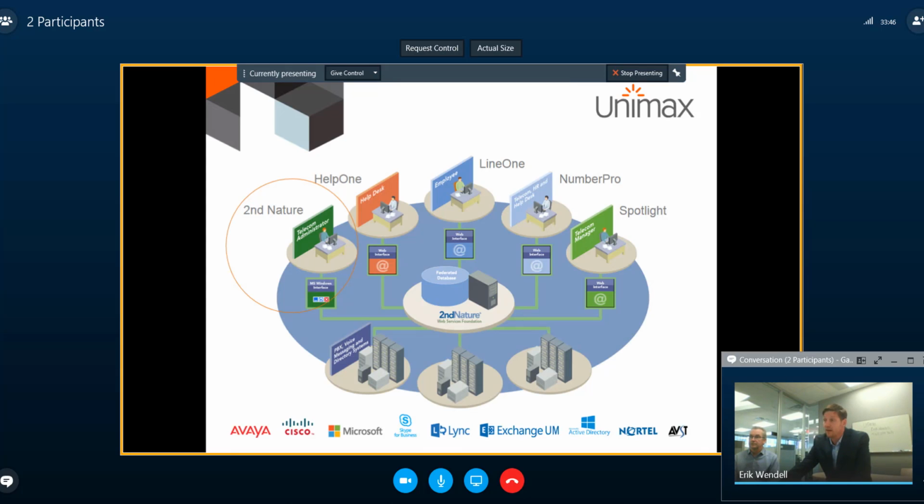Yeah, sure. I mean, you keep on coming back to this diagram, and I keep on coming to the same question. So if I was a Skype admin and I wanted to buy your product, I'm guessing by default I have to buy Second Nature as a core application, and then these other applications like the NumberPro is a bolt-on. Is that correct? No, actually, any one of the tools that are represented here can be run independently. I think your question goes back to that core engine in the middle there, that Second Nature Web Services Foundation.